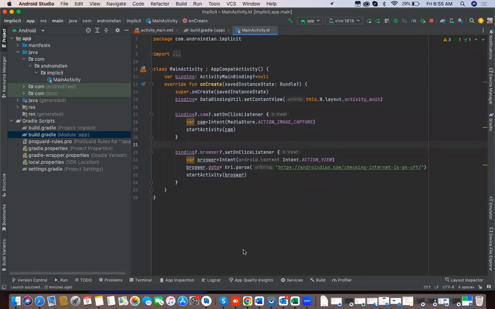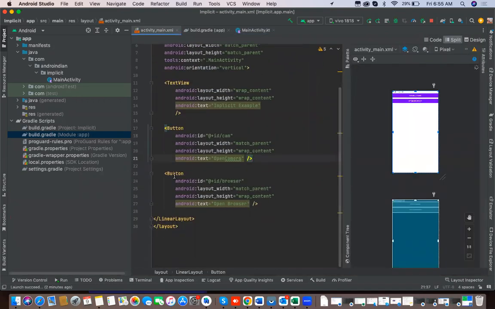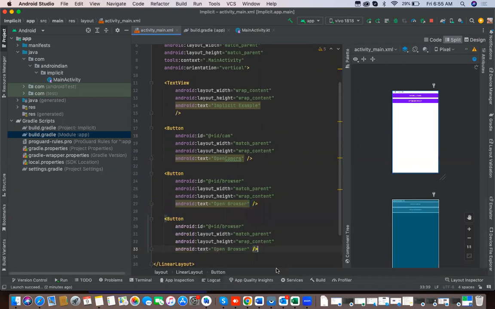Hi guys, good morning. So here we will see how to open the gallery of your system using an implicit intent. In this, I'll change the button text to open gallery.